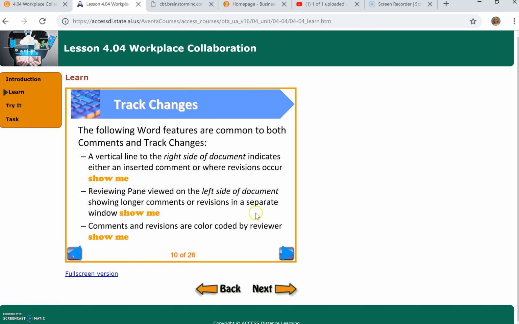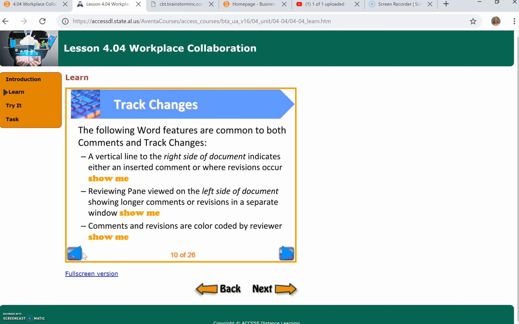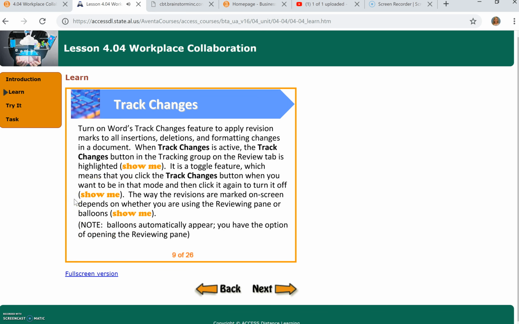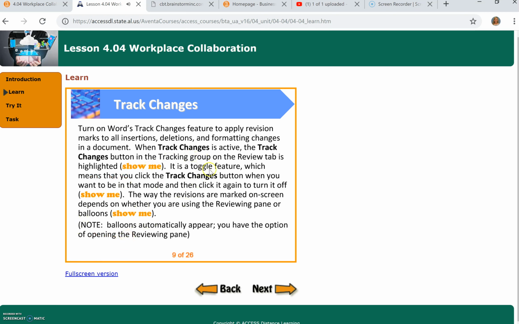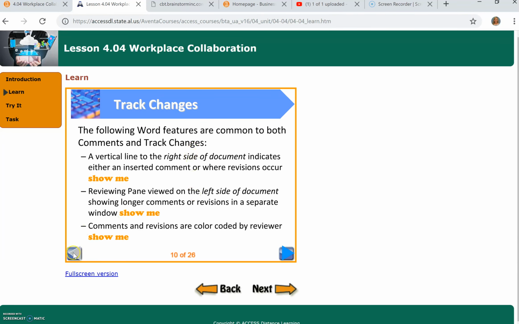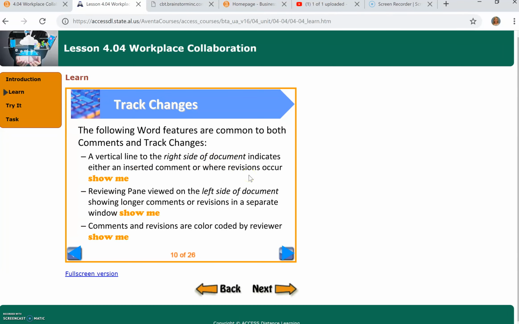Okay, so let's talk about tracking changes. Oops, went one too far. All right, so why does it keep doing that? Turn on Word's Track Changes feature to apply revision marks to all insertions, deletions. This thing is going crazy on me, guys. Okay, let's try to just skip that for now. It just does not want me to read that screen.